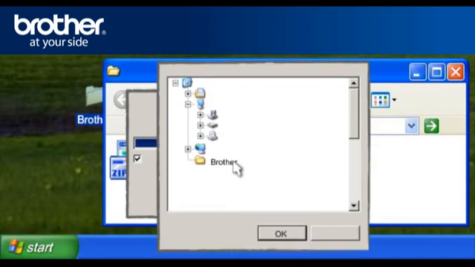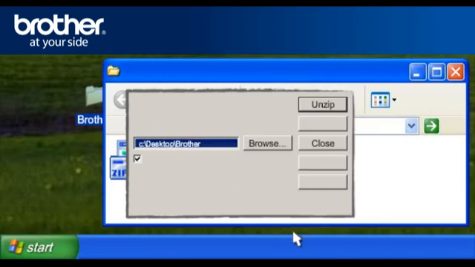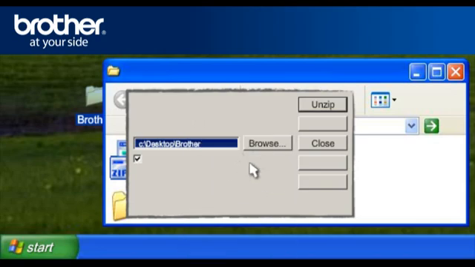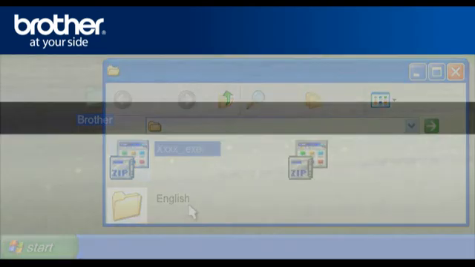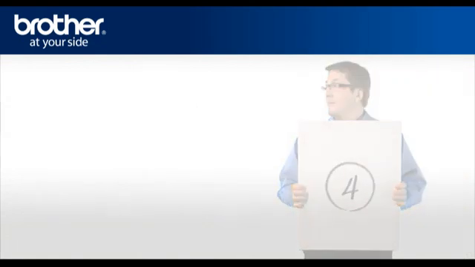Browse for the Brother folder and click OK. At the WinZip self-extractor window, click Unzip. Click OK at WinZip self-extractor confirmation window. Close the WinZip self-extractor window. The system will generate a folder called English or other language depending on which language you selected in the previous procedure.